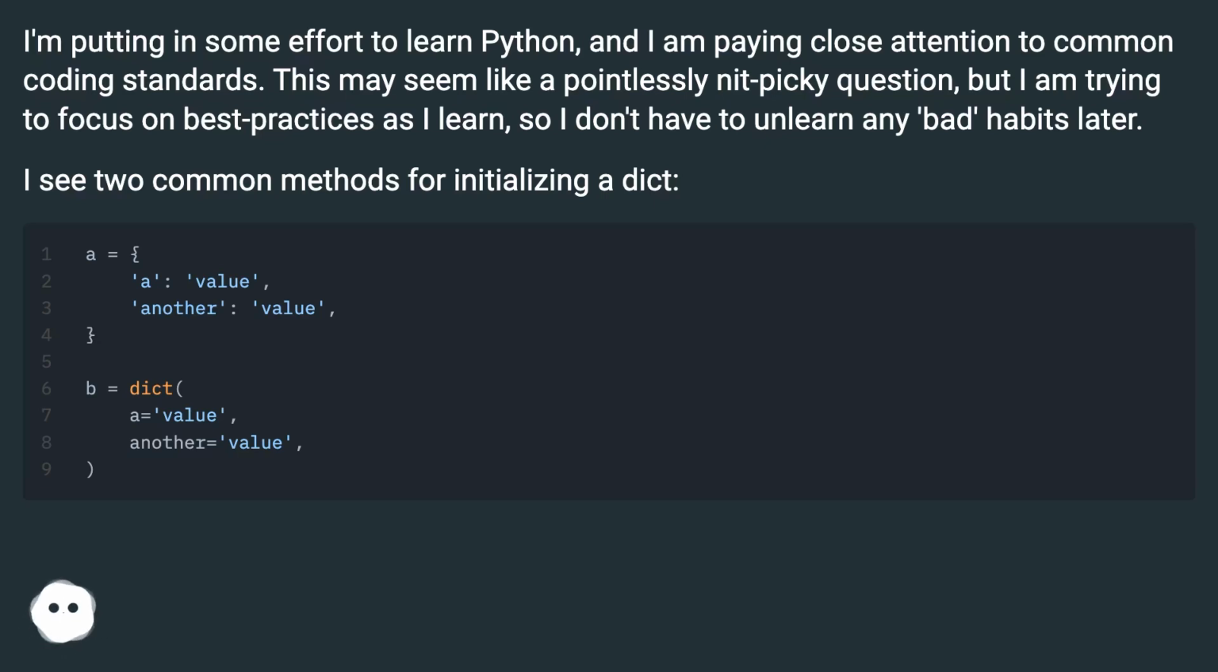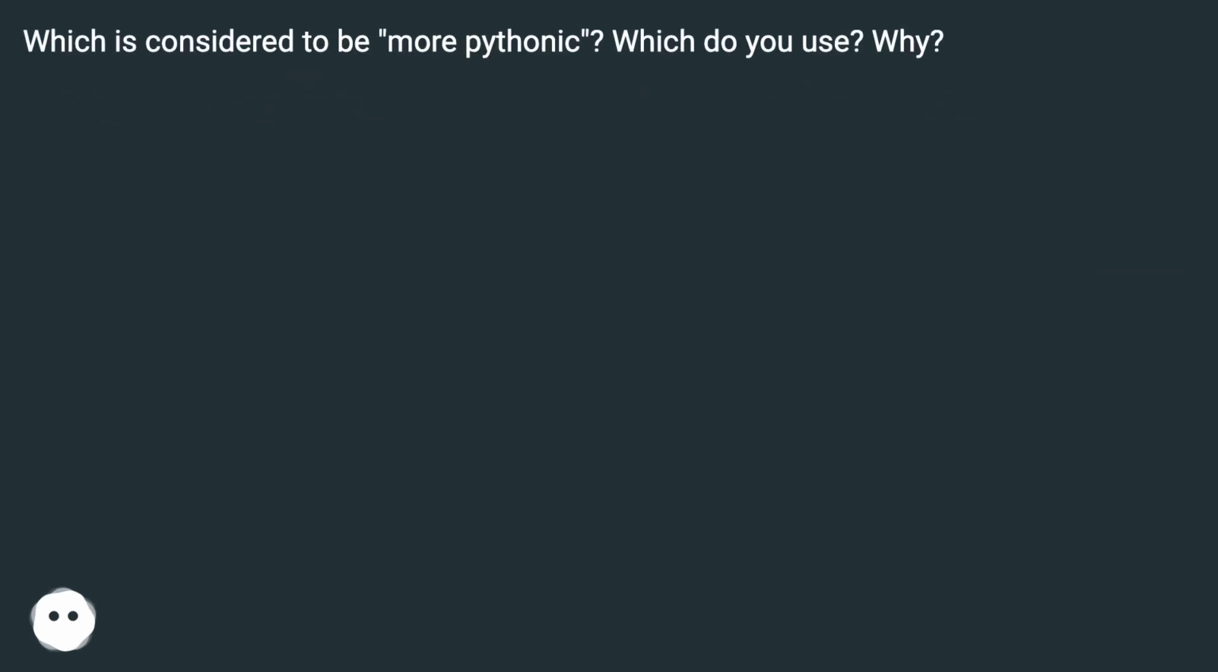I see two common methods for initializing a dict. Which is considered to be more Pythonic? Which do you use? Why?